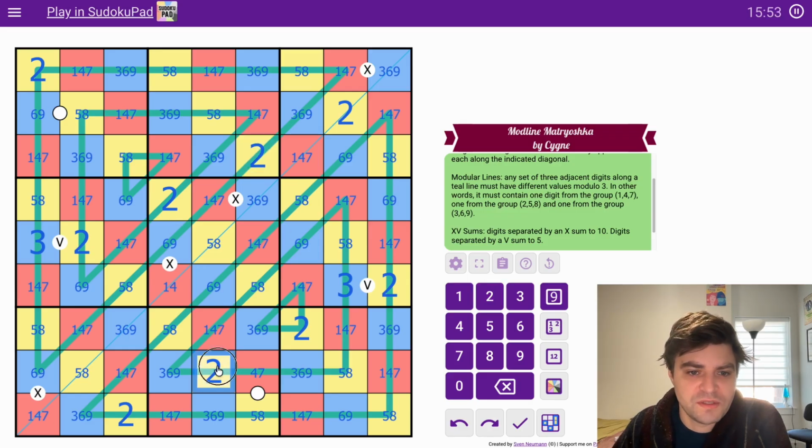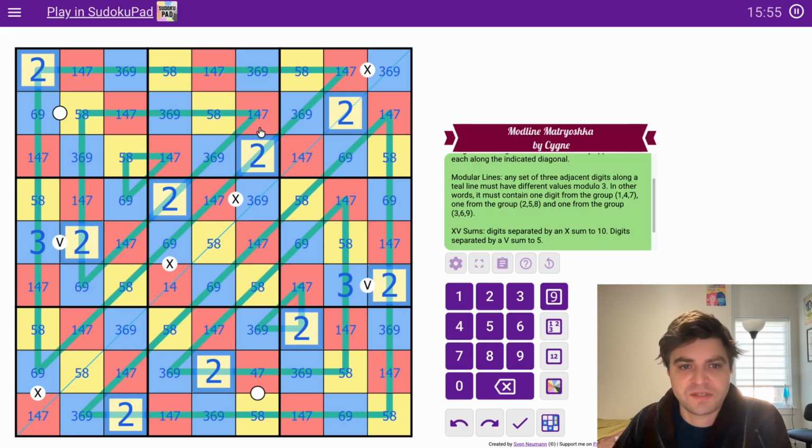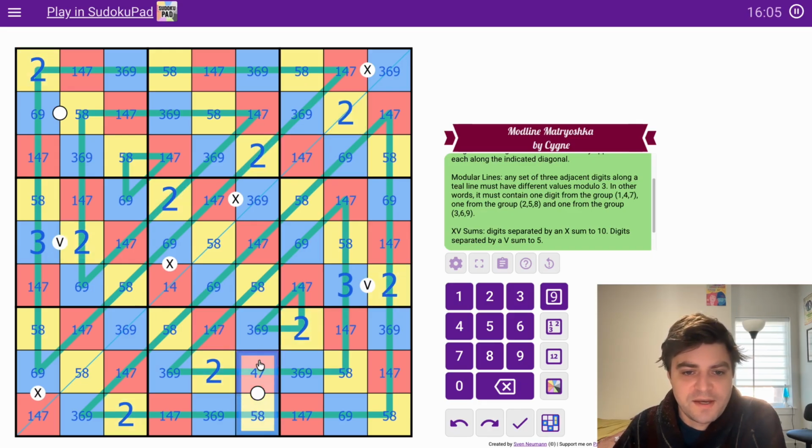Do we do all of the 2s? Are there any 2s missing? I don't think there are. So now the yellow cells are pretty constrained. Unfortunately, the yellow cells don't really appear around anything other than this dot.